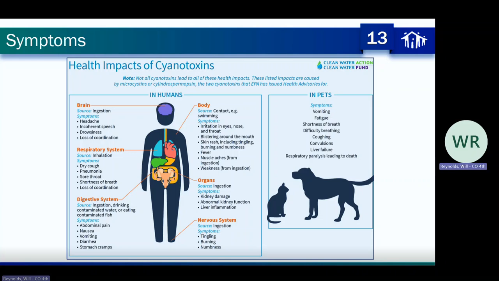And so I would encourage you, if you have access or are able to, to pause the video and take a few minutes to look at all the different exposure routes and symptoms that are associated, both in humans and pets as well.